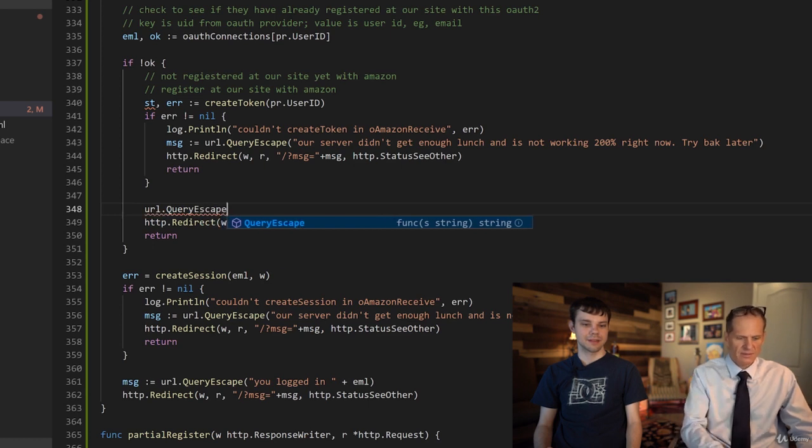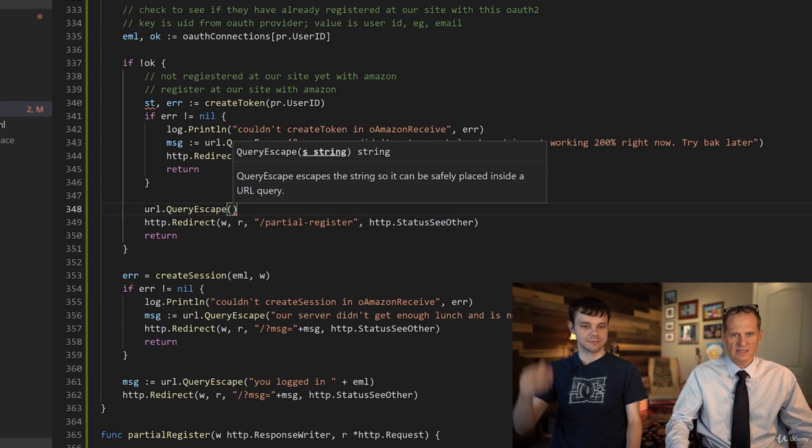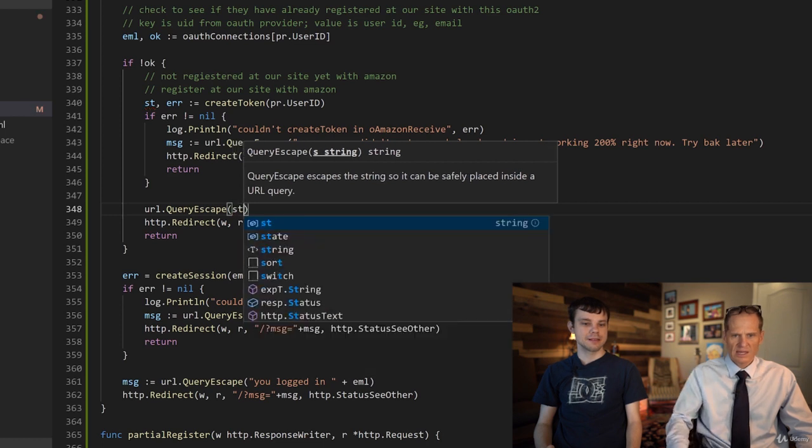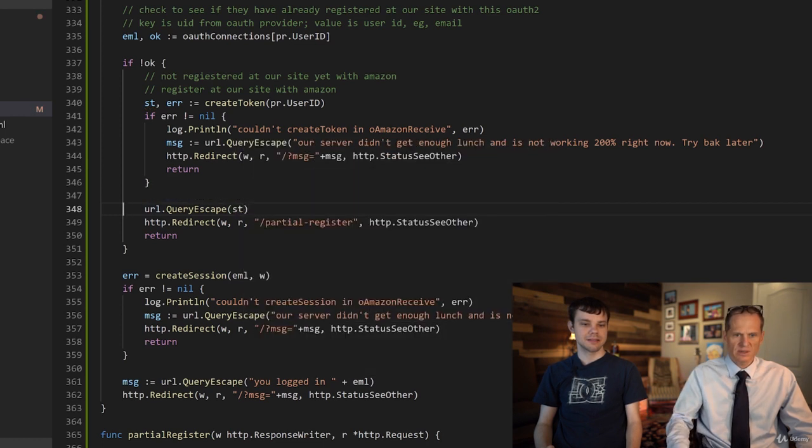Did you spell that right? Yeah. And it takes in a string, which is going to be ST, and I query escape that and returns a string. Yep. And so that's going to be safe ST. Safe ST, sure.